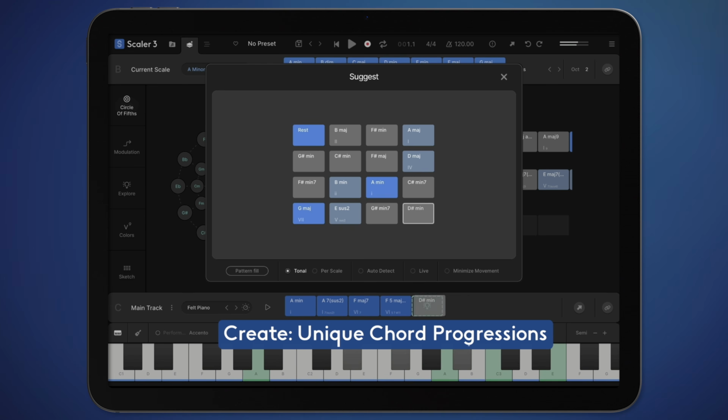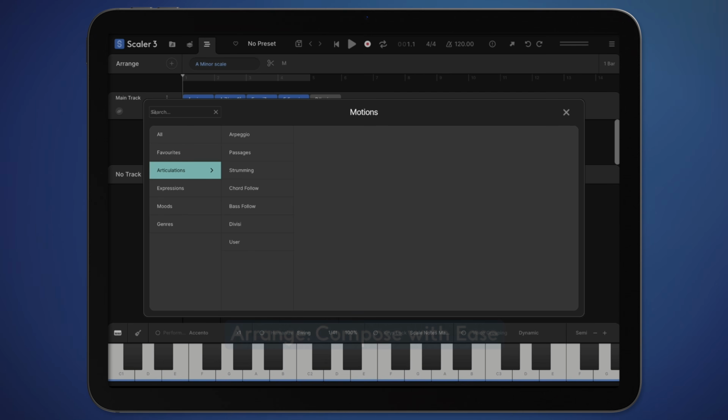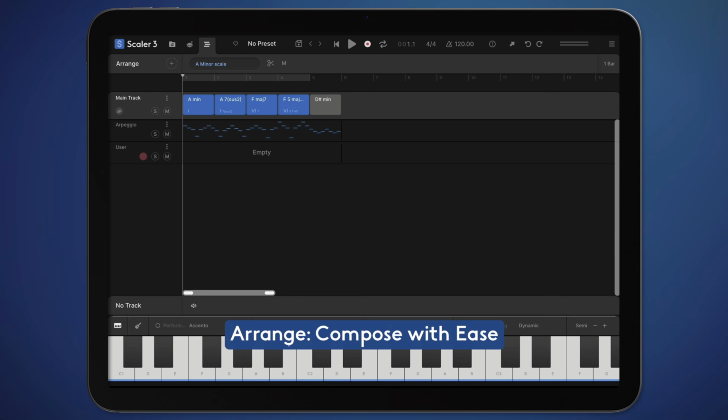We're very happy to be announcing the release of Scalar 3 for iPad. This has been a very highly anticipated release, and we're excited to be able to say it is available right now to purchase from the Apple App Store.